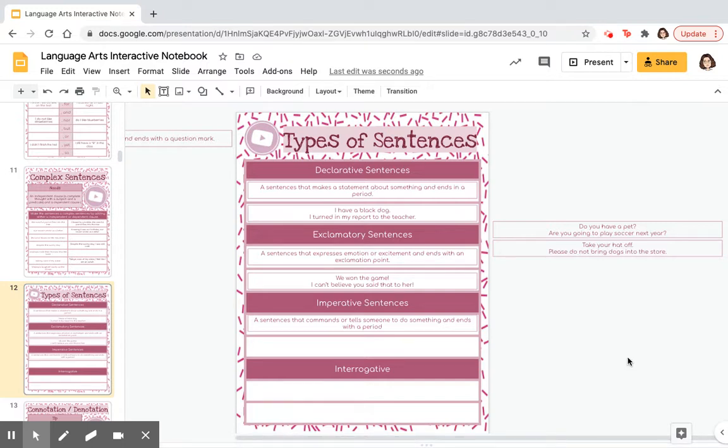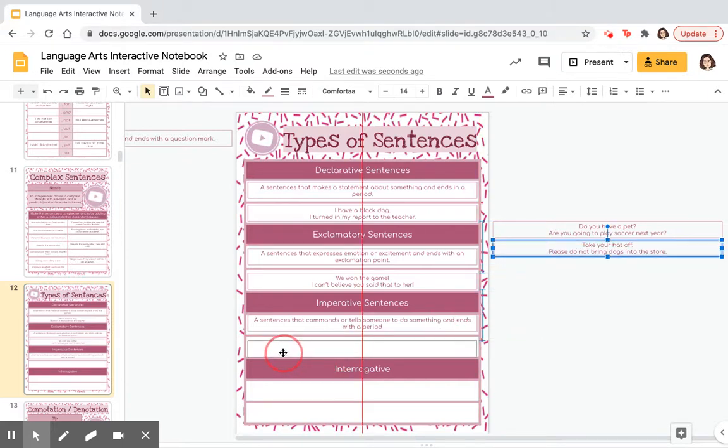Go ahead and look at the options of sentences and see which one works best, which one gives a level of importance that you follow it. Hopefully, you have picked take off your hat. Please do not bring dogs into the store.